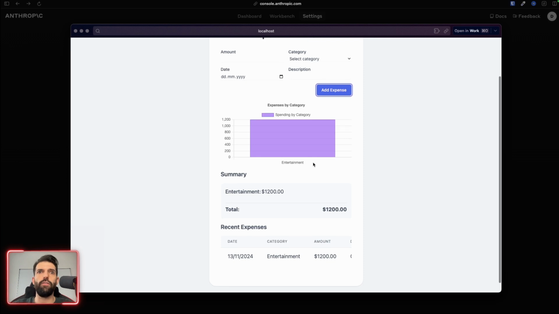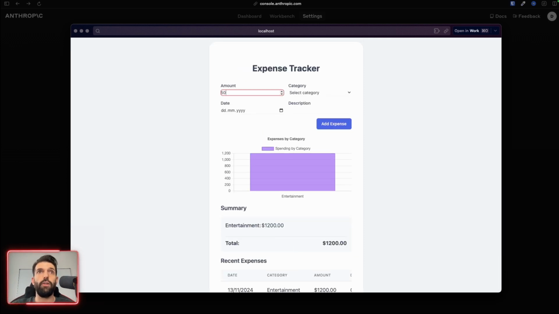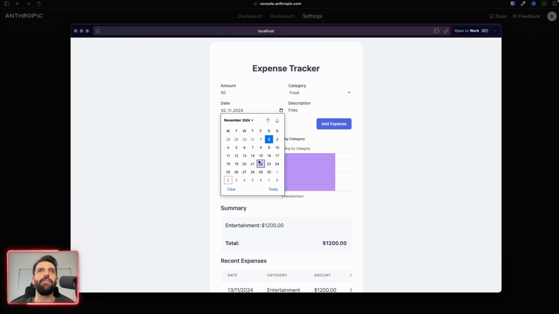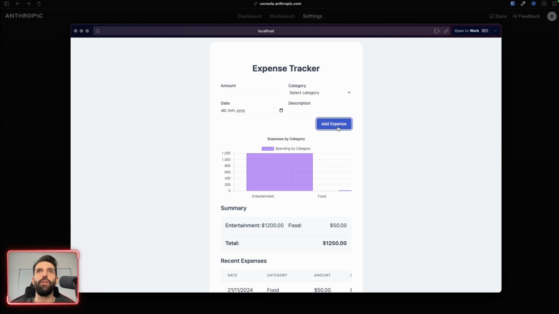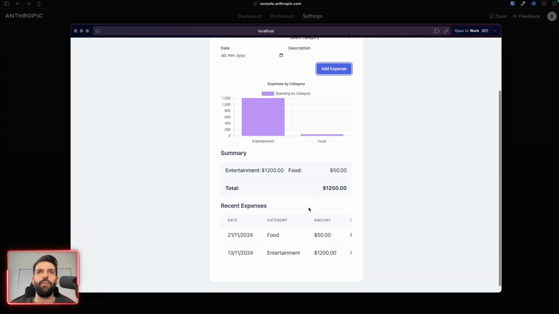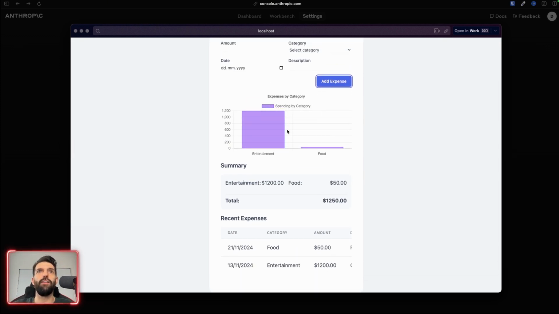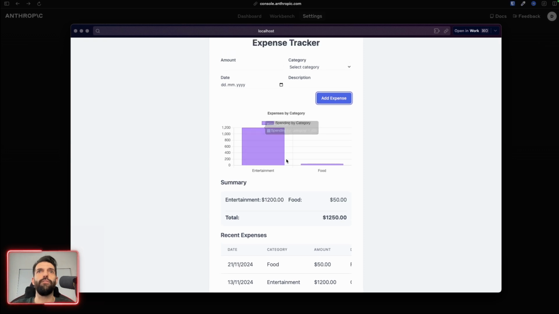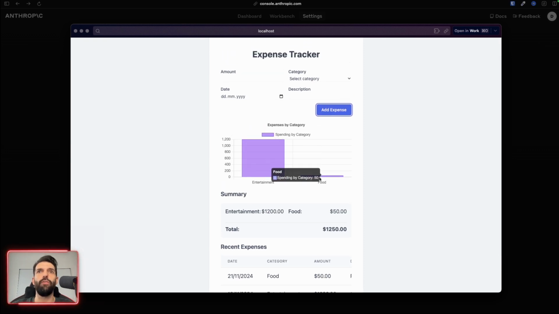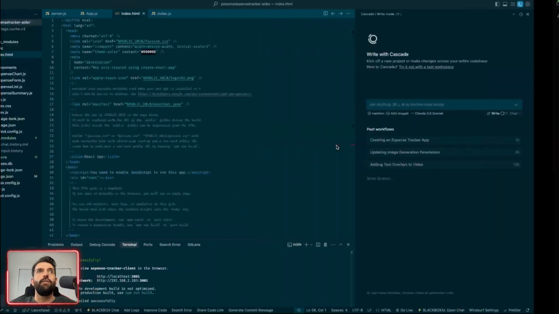Now this worked. Looks nice. Let's do, I don't know, 50, and we'll do food. Let's grab us some fries. Obviously, it's a boatload of fries for $50. And maybe let's do the 21st. We'll add expense. So this works quite well, and it gets added to this graph chart in the form of bars, which is nice.